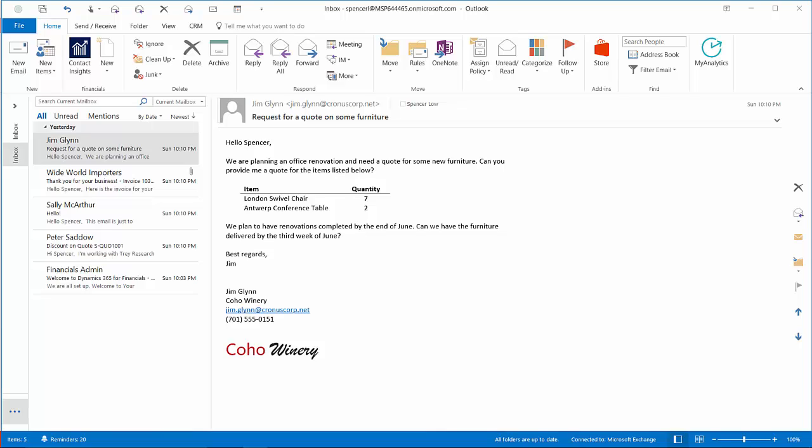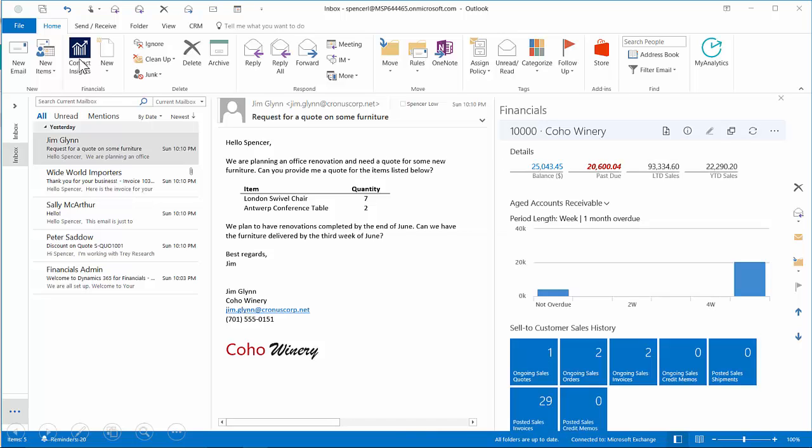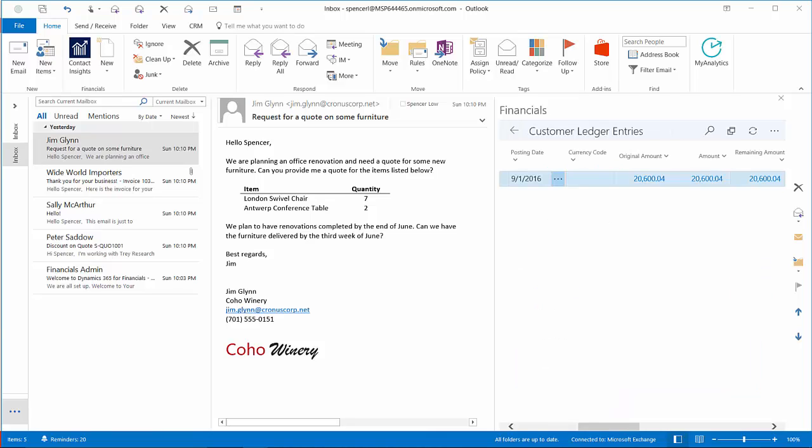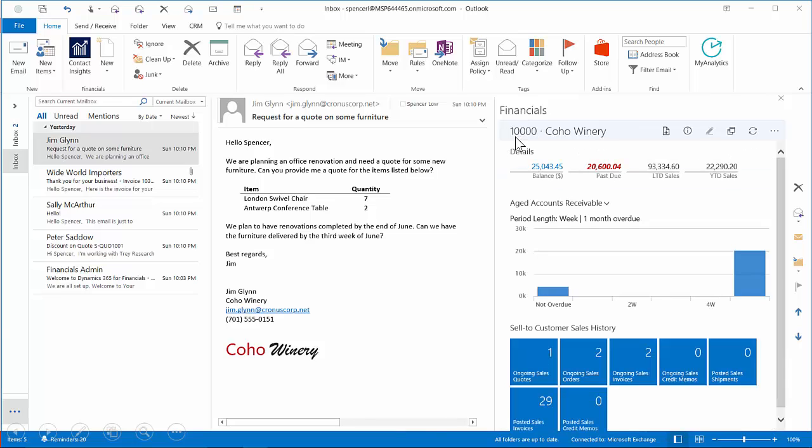Here you see you have an email from Jim Glynn. We select on the Contact Insights on the ribbon. And now over on the right-hand side, you see contextual information about that customer being fed from the accounting system directly within the application. I can drill into any of those tiles as well. You see here, I see detailed information about the customer ledger entries. But I want to go ahead and process that new sales quote.